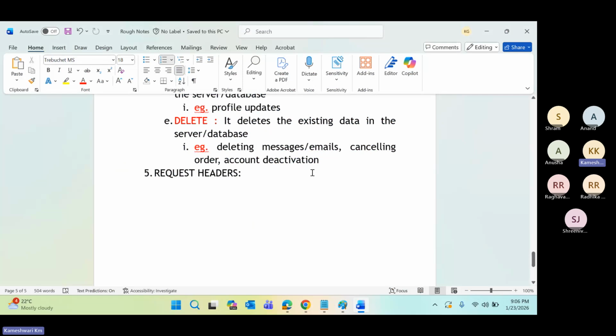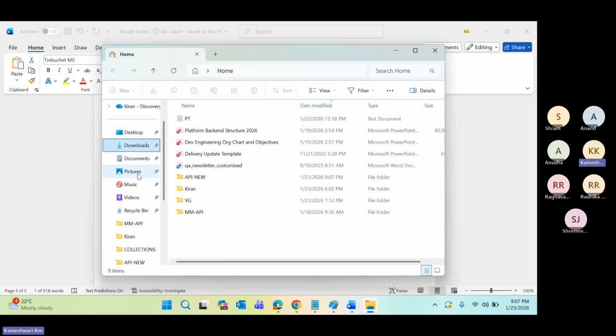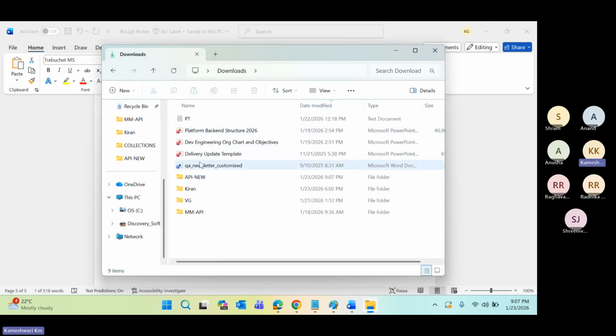So I will say the definition is: it is the additional metadata sent by the client to the server along with the request. So request headers are called additional metadata. Now you might say, what do I mean by metadata? Metadata has multiple meanings. So this is the file that I'm saving on my computer. If I go to my downloads, here you will see.